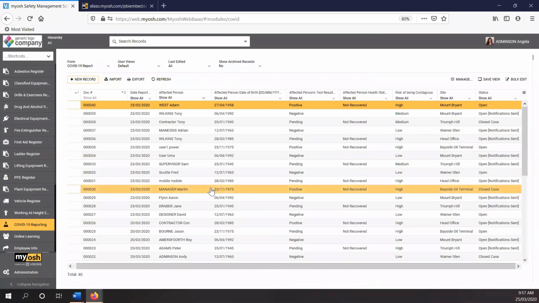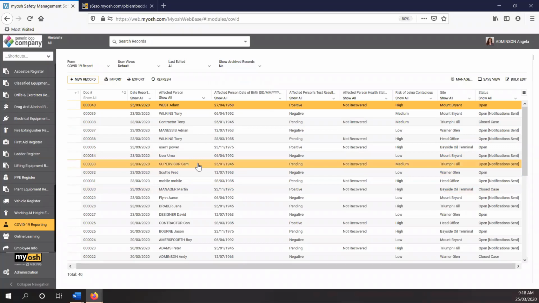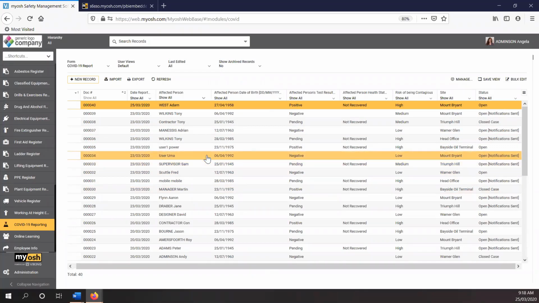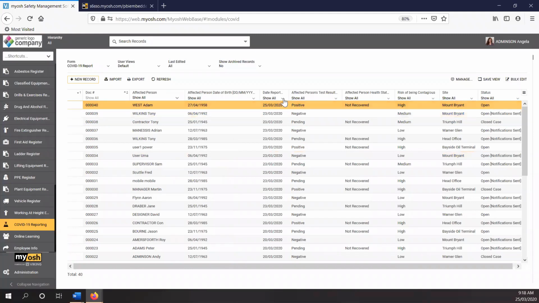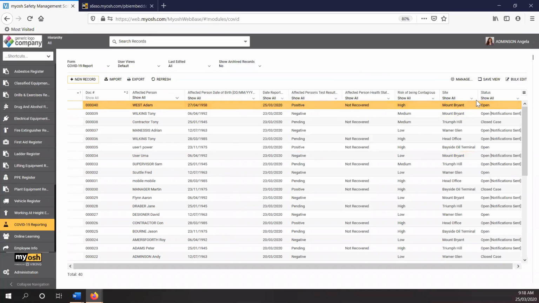Now, for those of you who are very familiar with Viking, just bear with me for 2 minutes when I talk about the views. Obviously, we've put in a fair amount of test information in here. It's unlikely that in the average company you're going to find 40 people that have the disease. However, if it turns out that you've got more than you expected, you're able to move columns around. You can search or filter by dates. You can filter by sites.